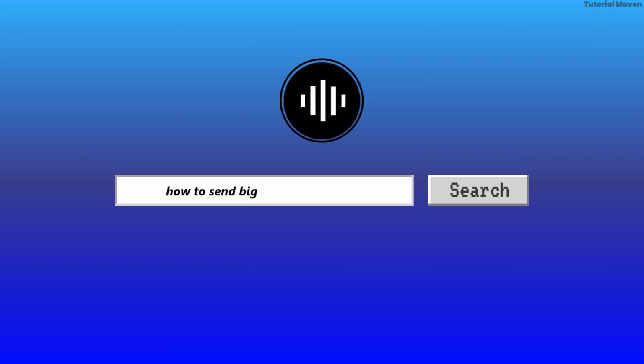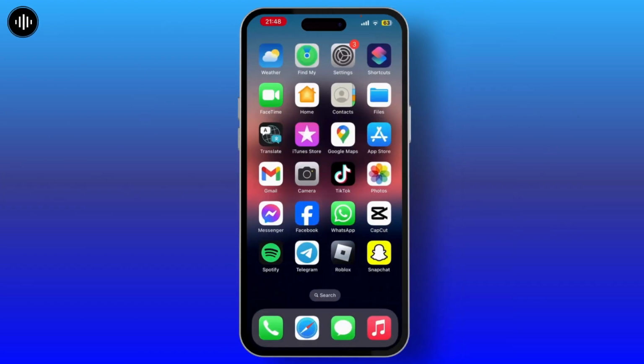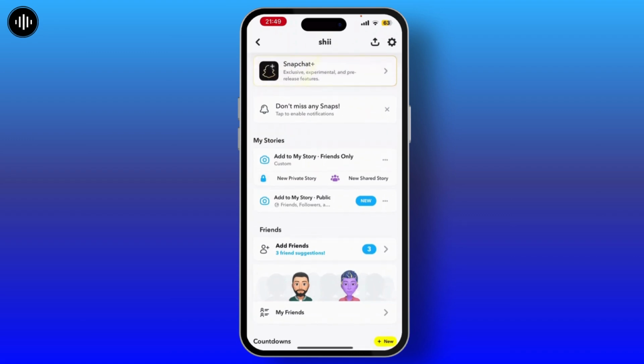How to send big text on Snapchat. There is one feature available from where you can change your chat effect. To apply this feature, first of all, you have to make sure that you have the updated version of your Snapchat application. Once you check that, simply launch your Snapchat and hit on the profile icon which is on the top left corner of your screen.